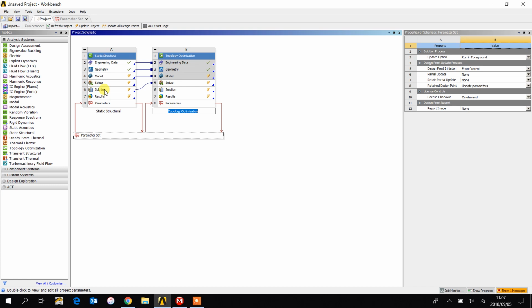And then finally, it will take that answer. Do the topology optimization, get this weird shape, and then he goes back into SpaceClaim to clean that thing up, so it is manufacturable.